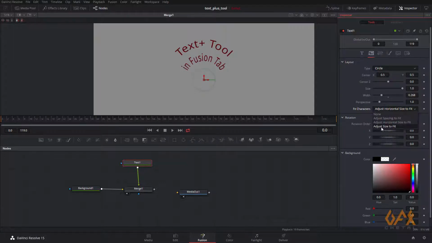Now if I set adjust size to fit, then the content which is near to that virtual circle is a little smaller and gradually it increases. And here the best option is this Z.